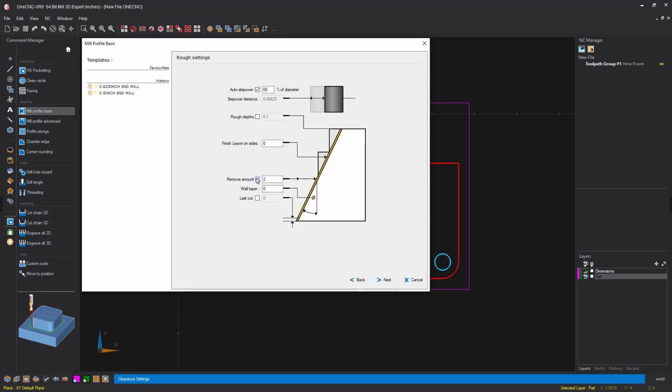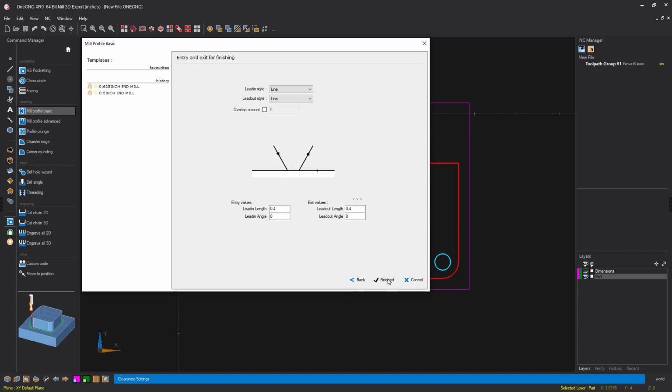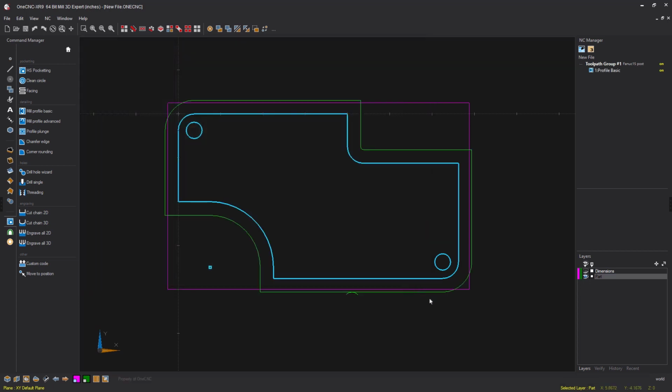We don't need to use the side roughing, so I'll disable that. We'll click Next, Finishing, and let's change this to Line Arc. Make the exit values the same as the entry values, and finish. All right, so there we have some toolpath. At this point, you can move the datum.